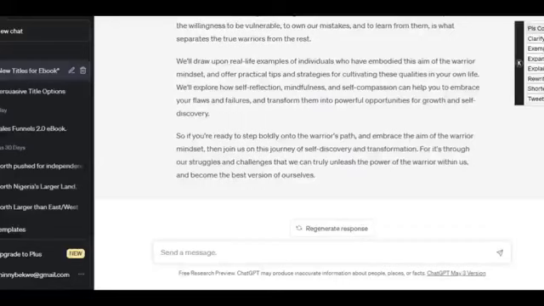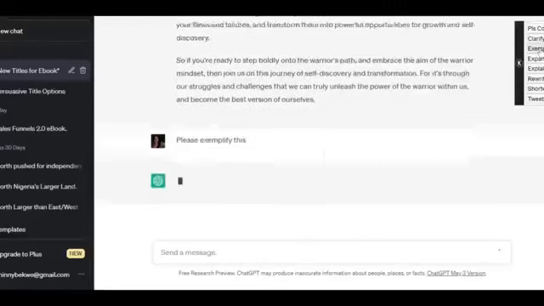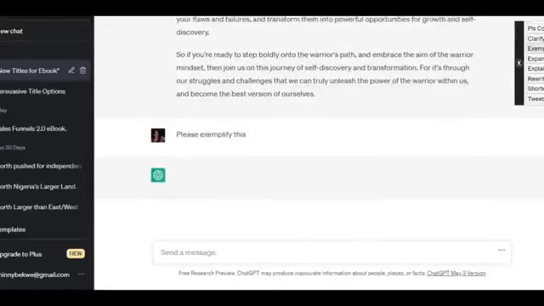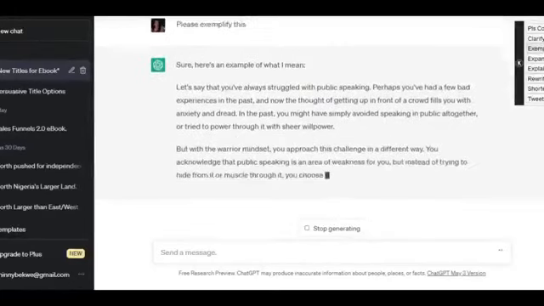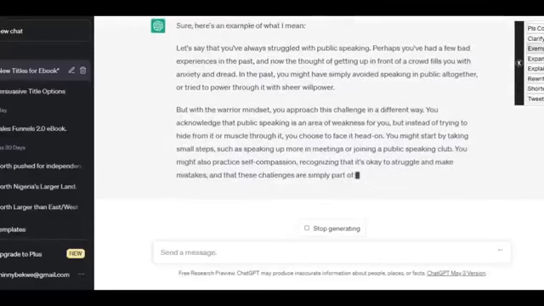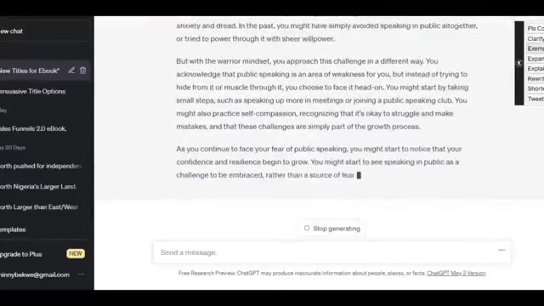Okay, so now it has generated. I just told it please continue. It has done that. So I'm going to ask it to exemplify, to give me examples of what it just explained to me. So it's going to add examples to this teaching. It says, let's say that you always have struggled with public speaking. Perhaps you have had a bad experience in the past and all that. It's giving me examples.